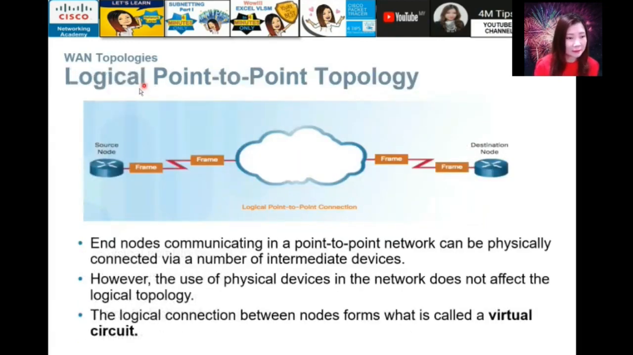And when we talk about the logical point-to-point topology, the end nodes here are communicating. Again, in point-to-point networks, they can physically connect via a number of intermediary devices. So your intermediary devices are here, but it can also be physically connected. This is what we call a logical point-to-point connection, but it is controlled by the internet service provider. You do not need to worry about what is inside the cloud here, because if you have physical devices connected inside here, it will not affect your logical topology. The logical topology here will form the virtual circuit inside here.